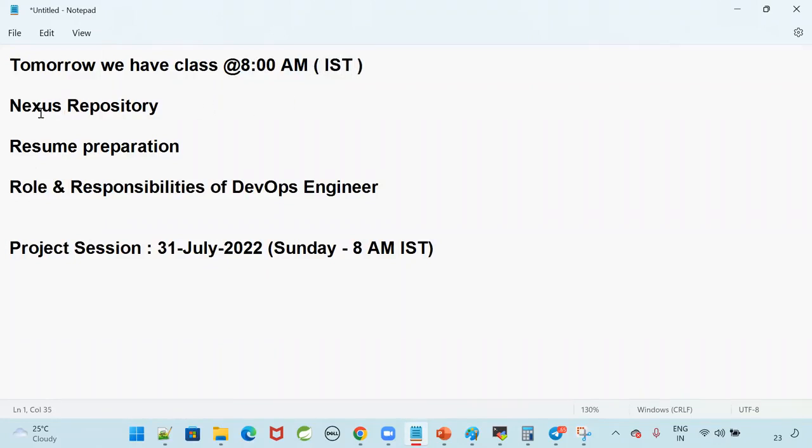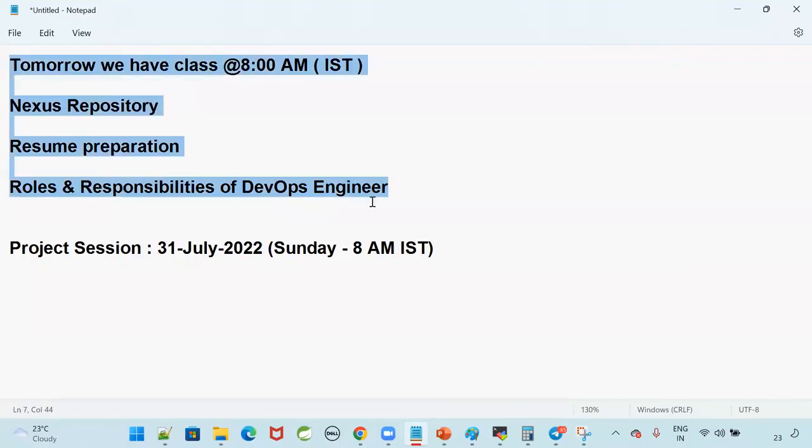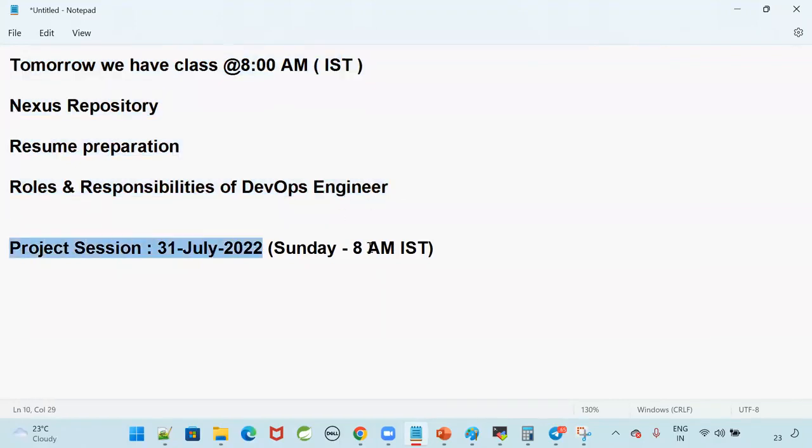So tomorrow we are going to talk first about what a Nexus repository is and how to work with it, where we will use that, and how to prepare a resume with DevOps and AWS. And I will share some sample resumes also. And I will be talking about roles and responsibilities of DevOps engineers in the company. And we will be having our final session on next Sunday. So in this next 1 week, you will have time to practice all the topics that we discussed in DevOps.